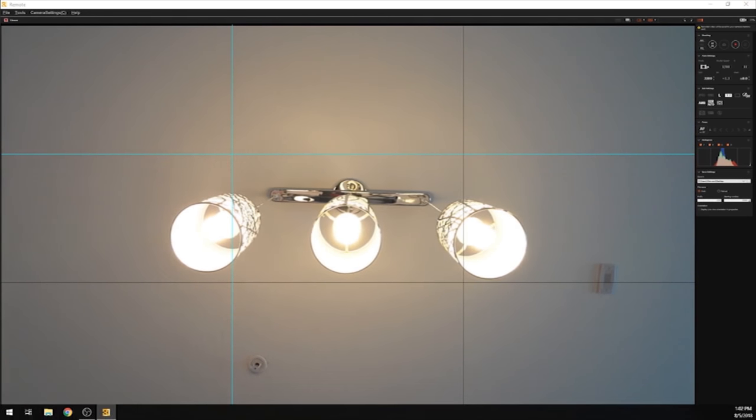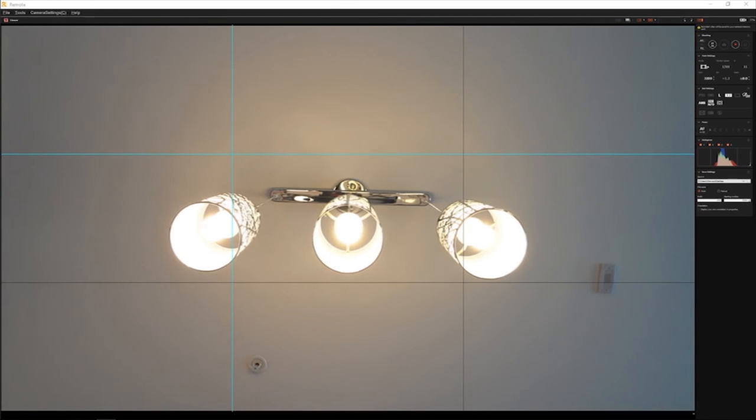So that hopefully helps you understand how to use the Sony remote software and start recording to your computer versus your camera, especially if you have a small memory card, which is useful.